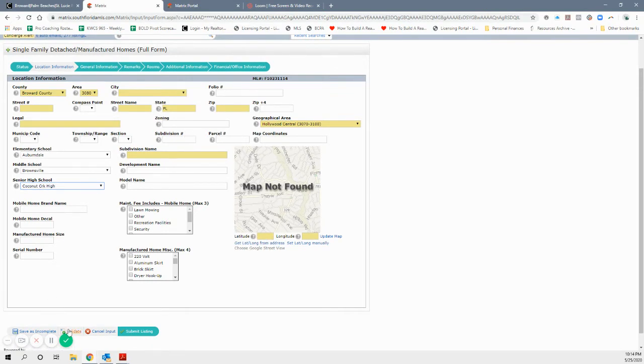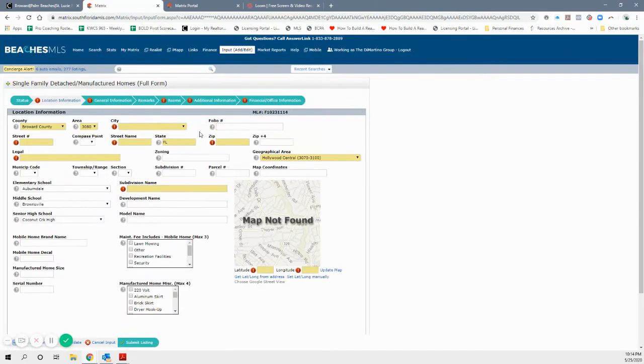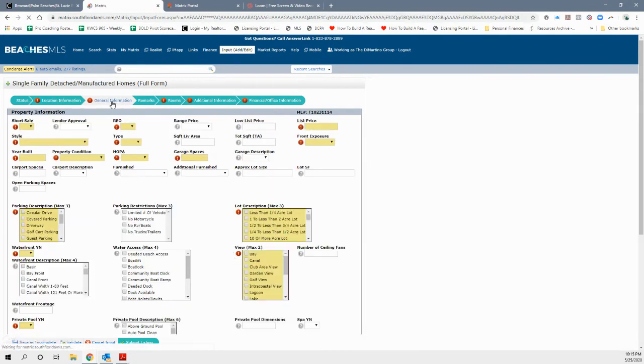Again, what I do like to do after I get off every page, I'm going to click validate and see if there's anything else that I did not enter into this particular listing. Assuming that everything else is already good here, we're going to go to general information and just start from the top left and work your way all the way down.